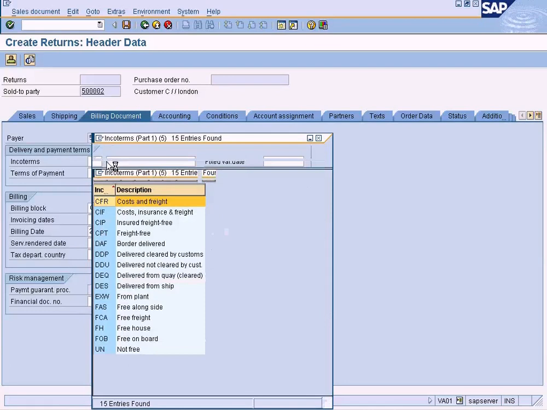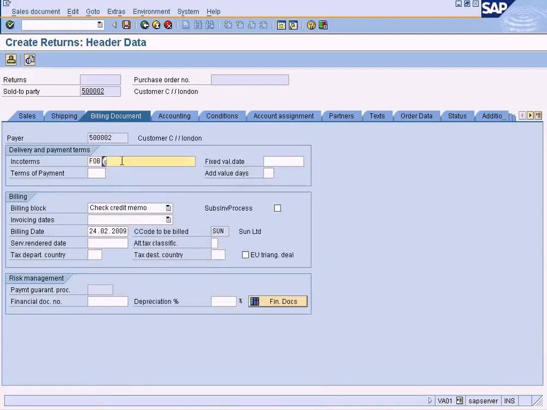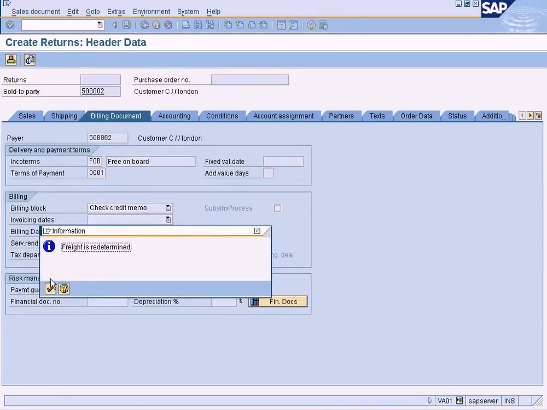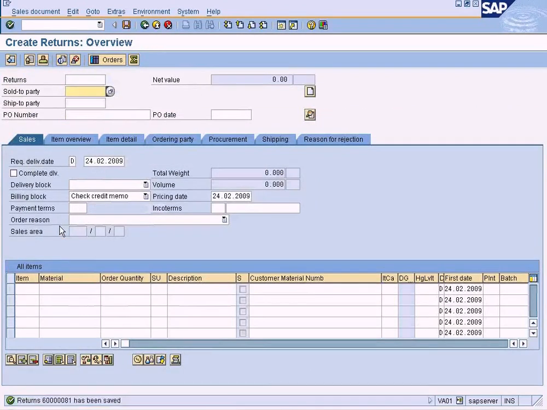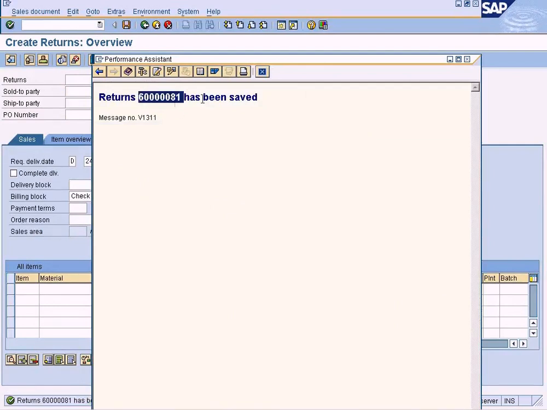Incoterms and payment terms is available for editing now. So just choose FOB, free on board, terms of payment is immediate. Now save, freight is redetermined, click OK. So returns, this document has been saved.